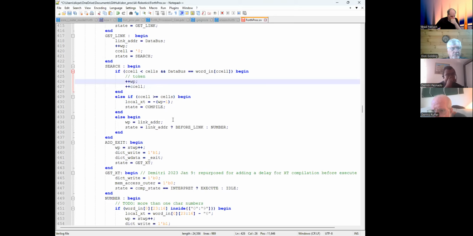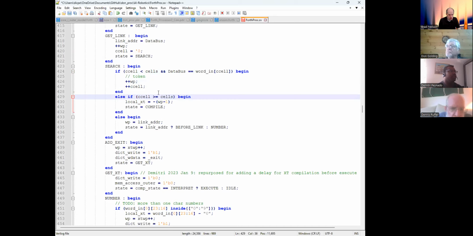And how do we know when we found a matching definition? We know because we will be here. The reason we will be here is because we keep incrementing the cell. And if we've compared everything and everything matched, then we're eventually going to get to this statement here, because C cell is going to be greater than cells because we've compared all the cells together.